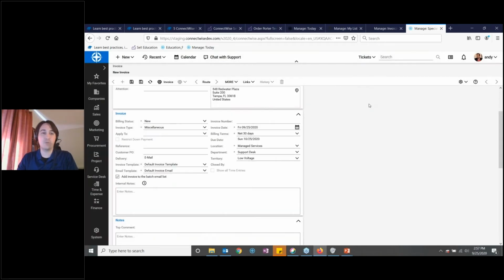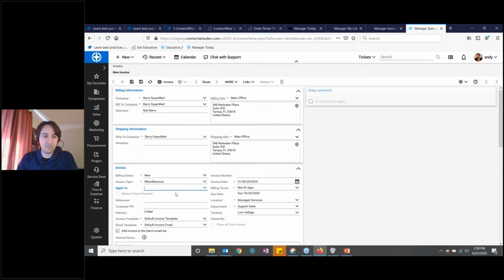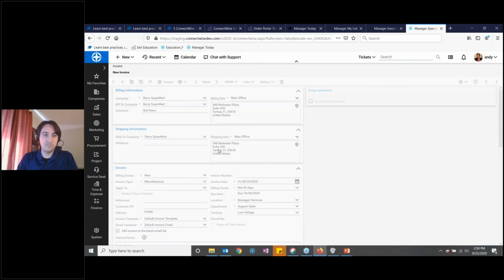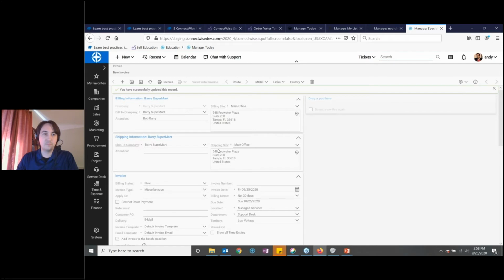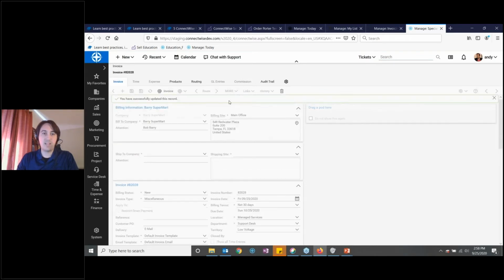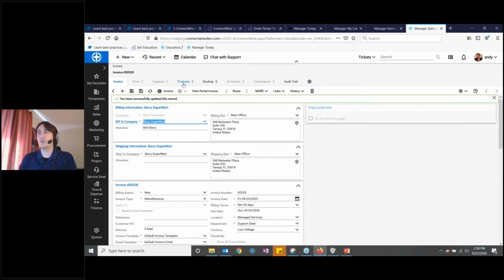As far as for how much we're invoicing, once I've created this invoice, I think I have everything I need saved. I can add any products I want to invoice for or just enter a dollar amount.